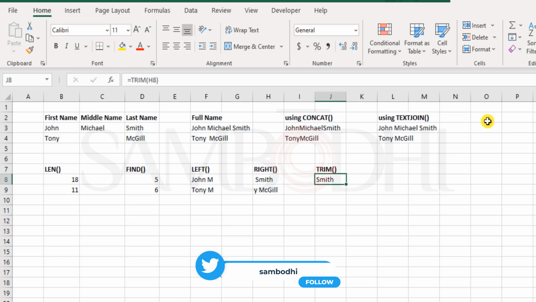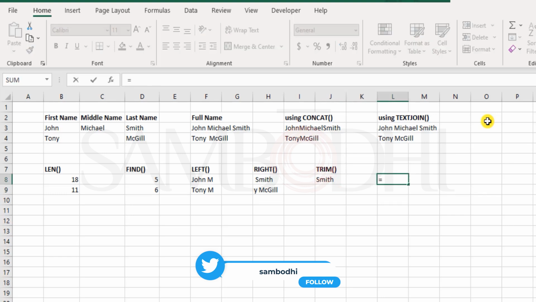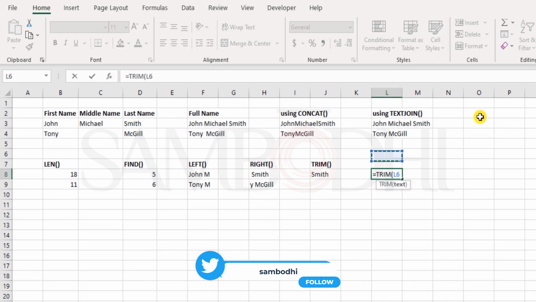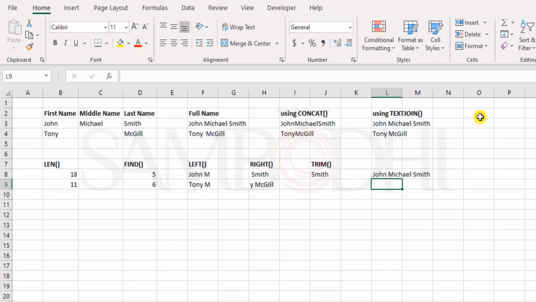Now, can I try the same thing on the name above over here? Let's say TRIM, say John Michael Smith. Well, it makes no difference here because we never had any space before John, neither did we have any space between Smith, neither did we have any space after Smith. So that's perfectly fine. It does not remove any space in between, but yes, if there is any space either in the beginning or at the end, Excel takes it away.